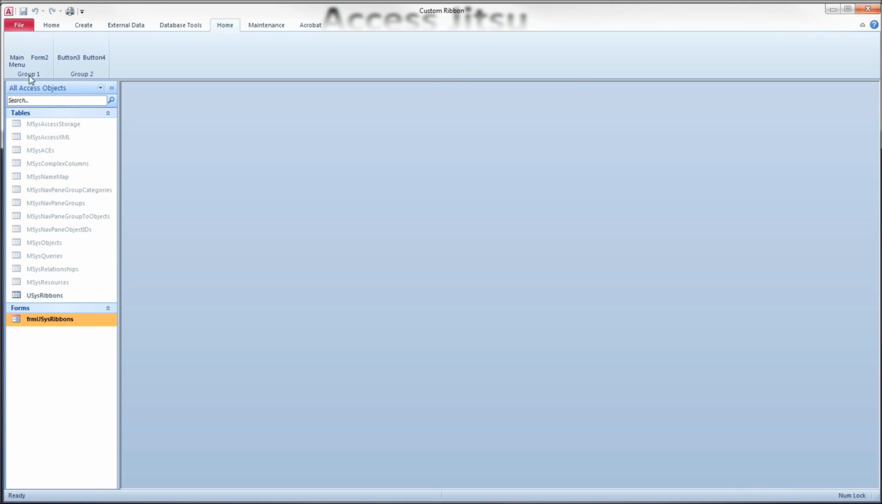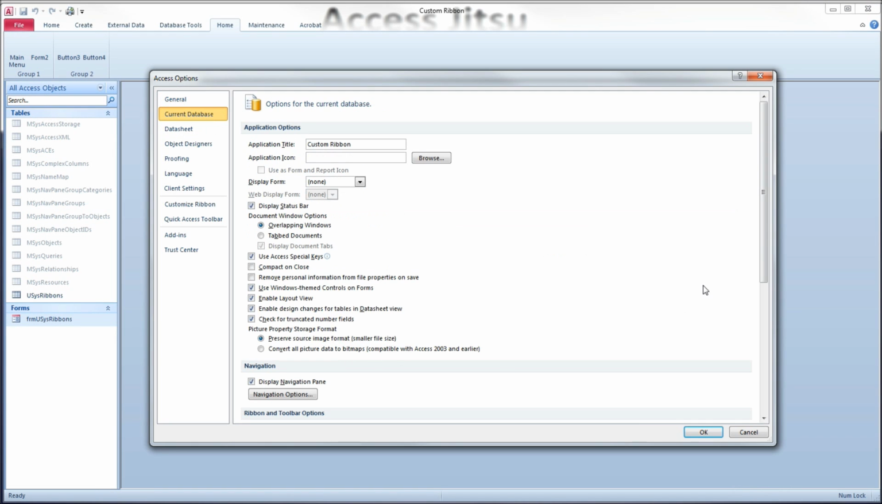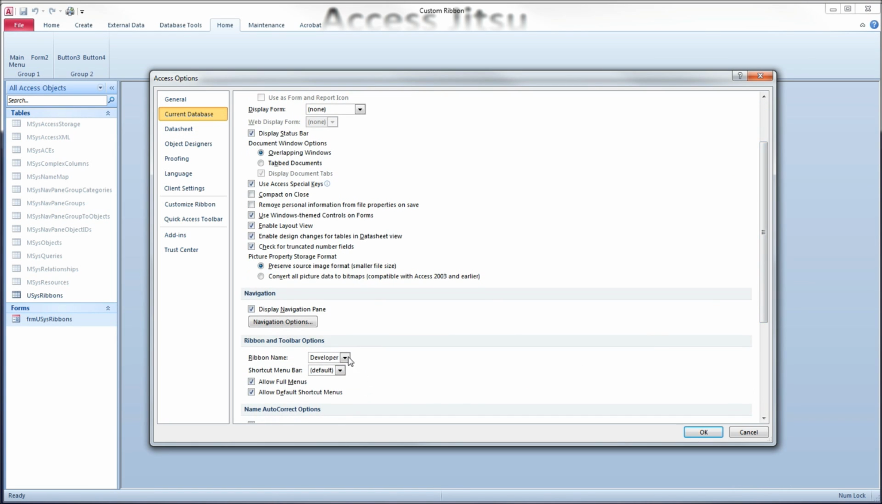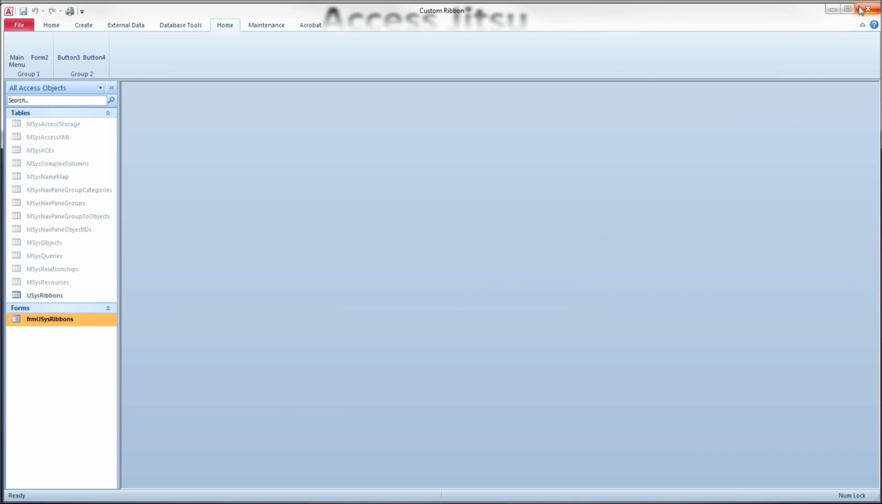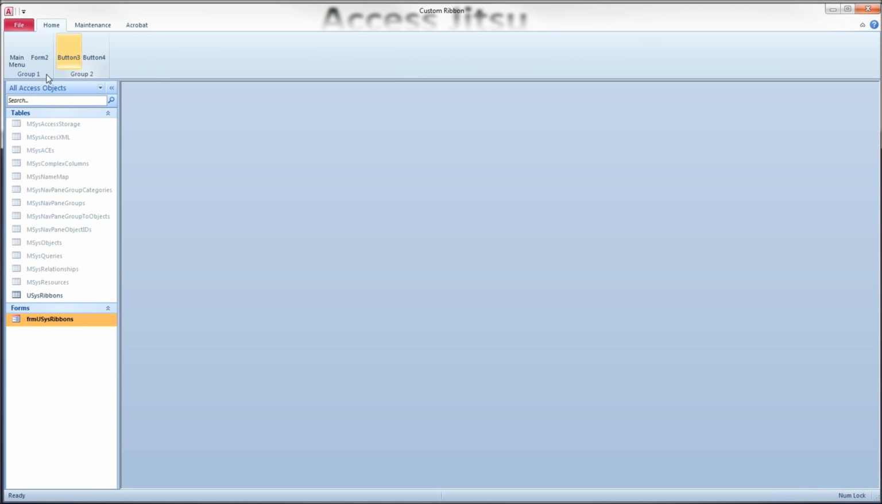Now let's head over to options one more time. Select our users tab. Close. Reopen. And there we have just the home and the maintenance. All right. So there you go. We have a completely non-functional custom ribbon for our database. I know it doesn't do anything quite yet, but there are a lot of topics to cover, and I'm going to cover those in some future videos.